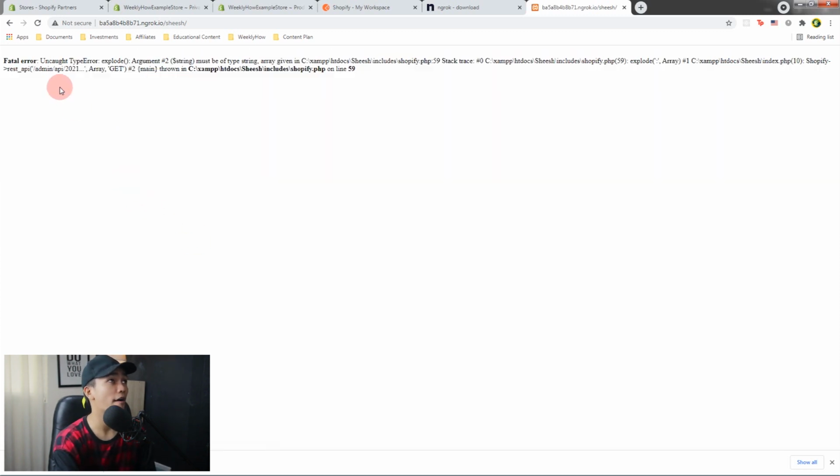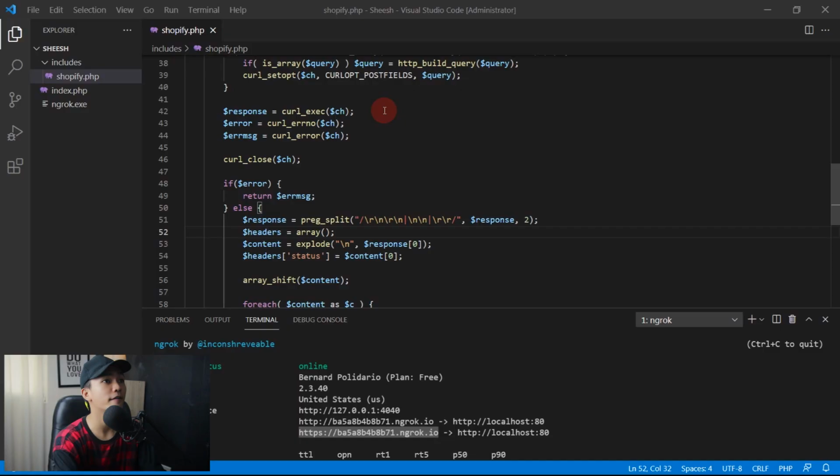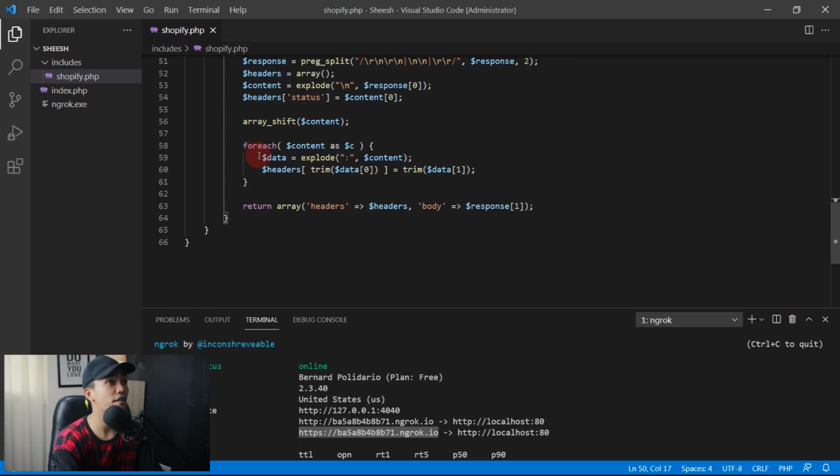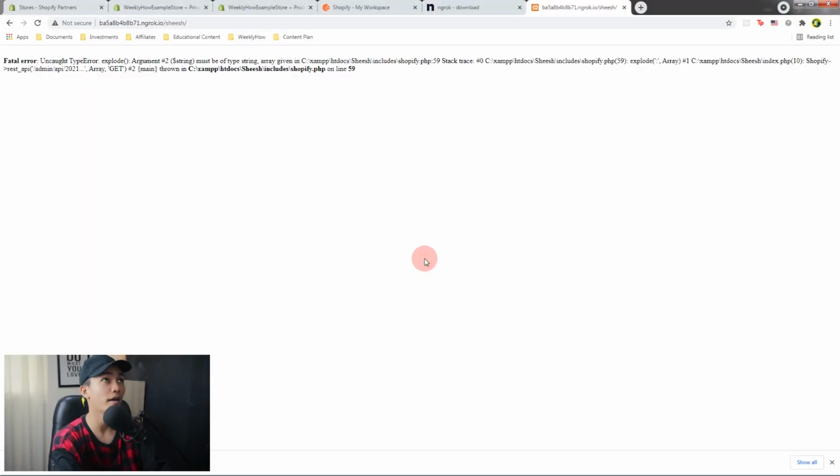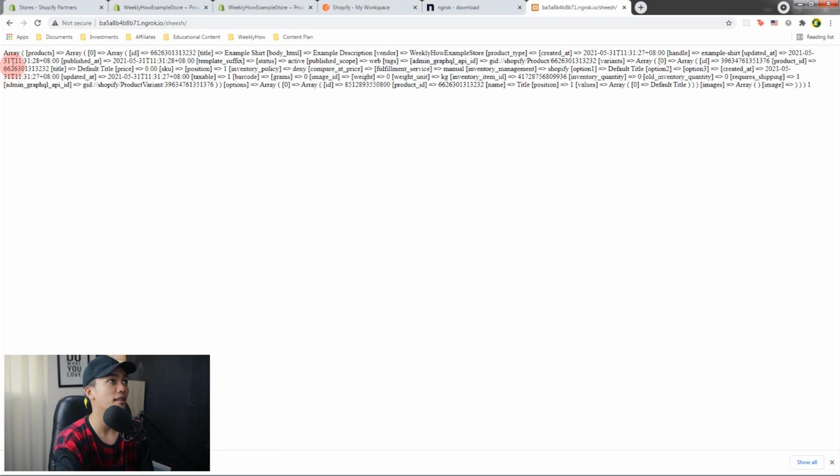All right, so I got another error. So uncaught type error, explode argument must be of type string, array given, in line 59. 59, data explode content. It's supposed to be C, not content. Hit save again. Let's open our browser. I'm getting errors now. There you go, finally. Now we get the products.